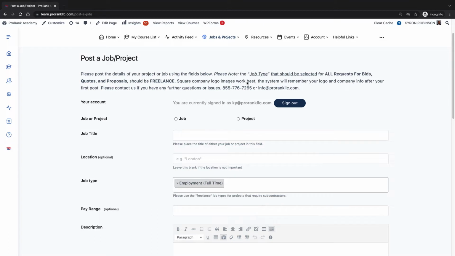And you'll see information here that's telling you about the job type. The first decision we need to make is whether we're going to be posting a new job or a project. A job is going to be for employment of some term. And a project is a search for freelance contractors or subcontractors. All right, so that's the difference, and that's what this is explaining to you up here. If you have questions, you can contact us and ask us questions.